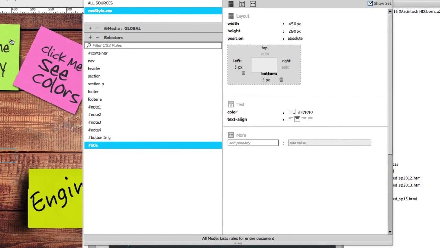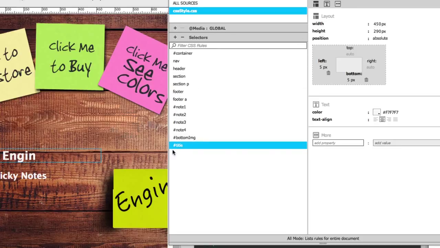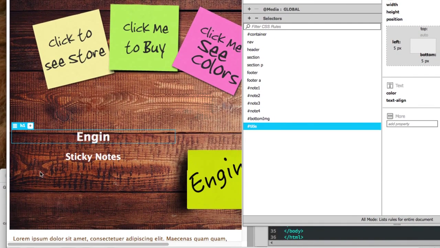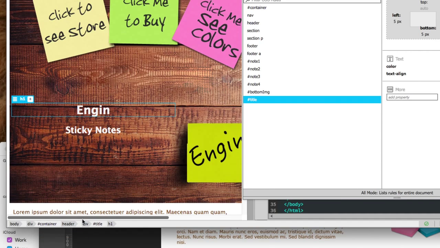So our title div tag now has a width of 450, height of 290, a position of absolute, a left of 5 pixels, and a bottom of 5 pixels. We have white, and then we have the text center aligned. So what that did is the div tag moved. See this box right here? That's the encapsulation of our text, and we're moving the text together. Basically, we're just moving this box.